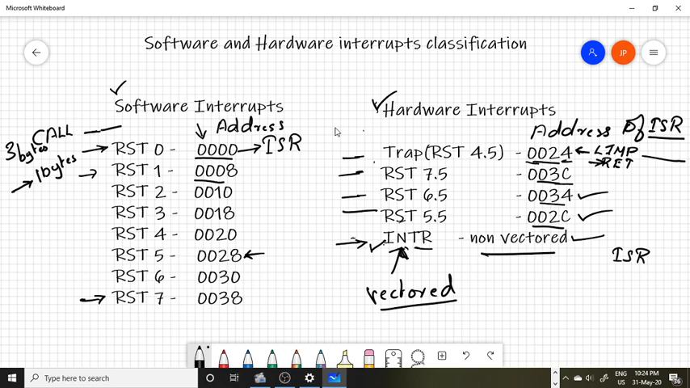Similarly, 6.5 and 5.5, all these numbers you can just multiply with 8 and you'll directly get the address. Trap is also known as RST 4.5. In many books, you will see it as RST 4.5. It is either called trap or it is called RST 4.5.